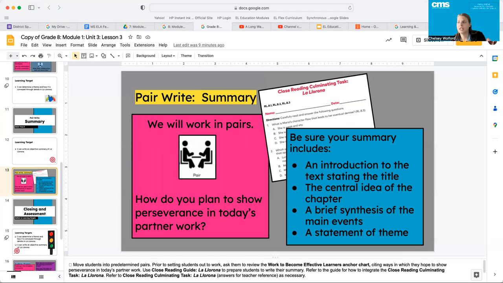Be sure your summary includes an introduction to the text stating the title, the central idea, a brief synthesis of the main events of the text. So brief, you're not retelling me the story. You're only providing a big overview of the main things that happen, kind of like we do every day with the gist. And then lastly, a statement of theme, the point or message the author wants you to take away, evident in the text. Guys, please make sure you include textual evidence that supports this. You can't just say something. You've got to back it up with evidence from the text, okay?